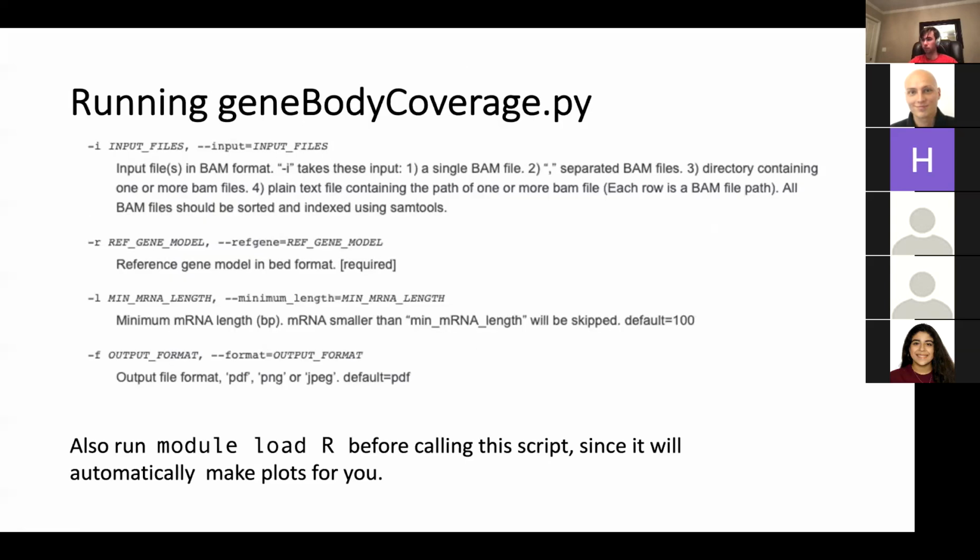Okay. Could you explain how to make the plots again using R? It's going to do it for you automatically. As long as you have module load R before you run Genebody coverage.py, at the end you're going to get a file that's a .pdf. And here you can change it to PNG or JPEG if you want. But it's actually going to make it automatically for you.